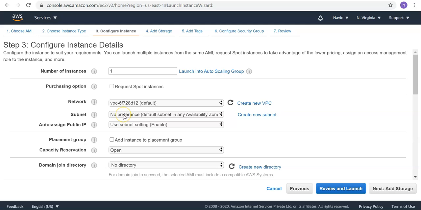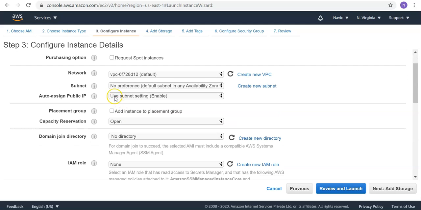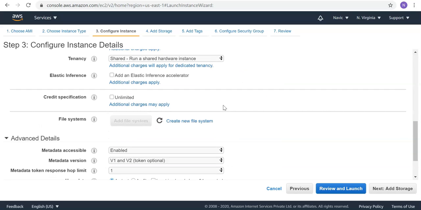Select this. Subnet, we are not adding any subnet right now. We'll keep it simple. Public IP, yes, we need a public IP to access this EC2 instance. I'll show you how to access it remotely. And let's keep all these things simple. No need to change anything.